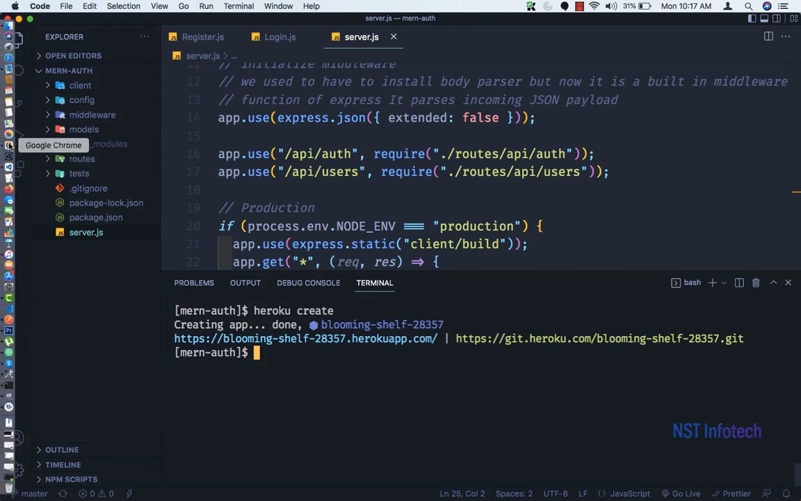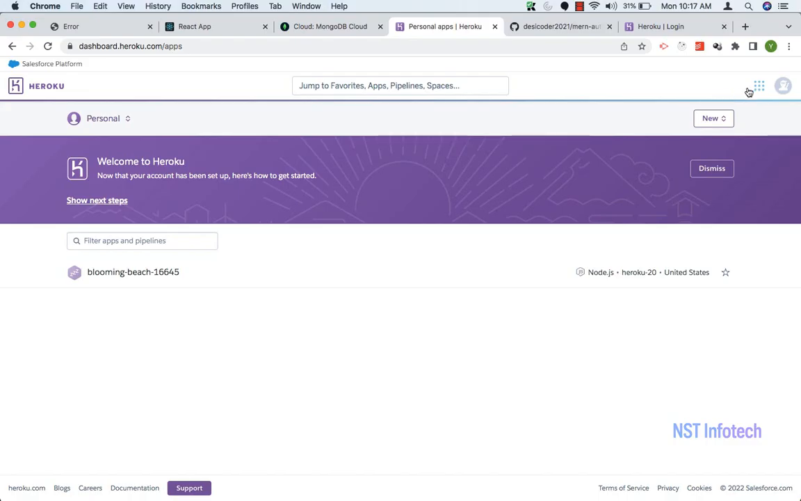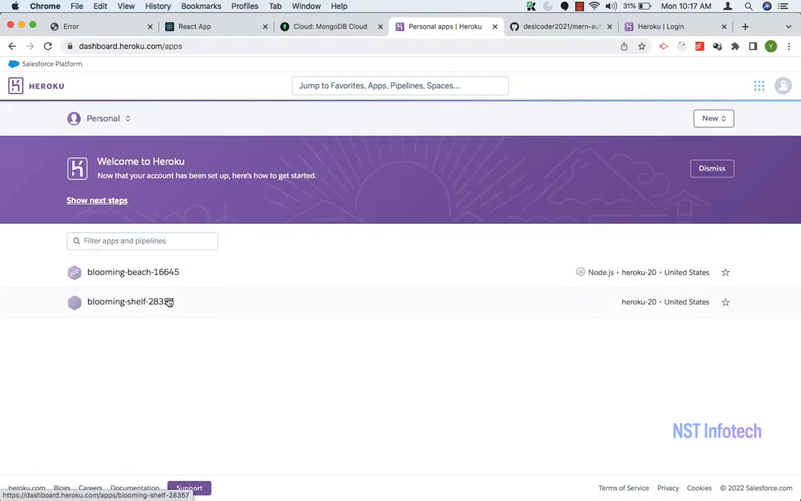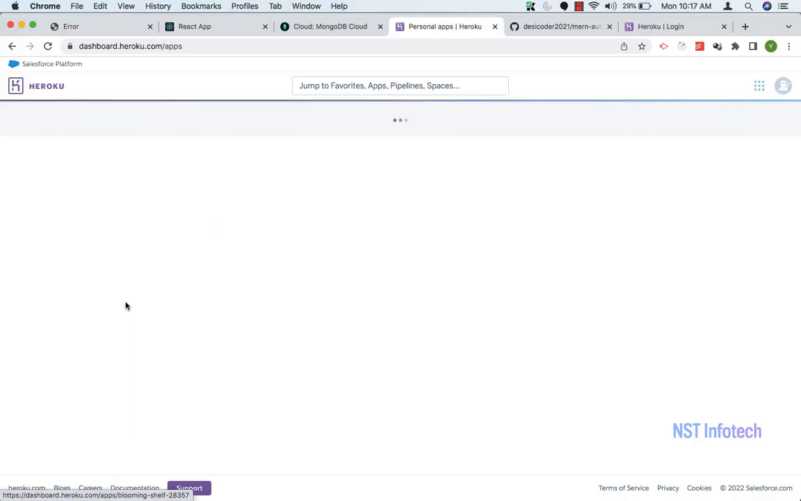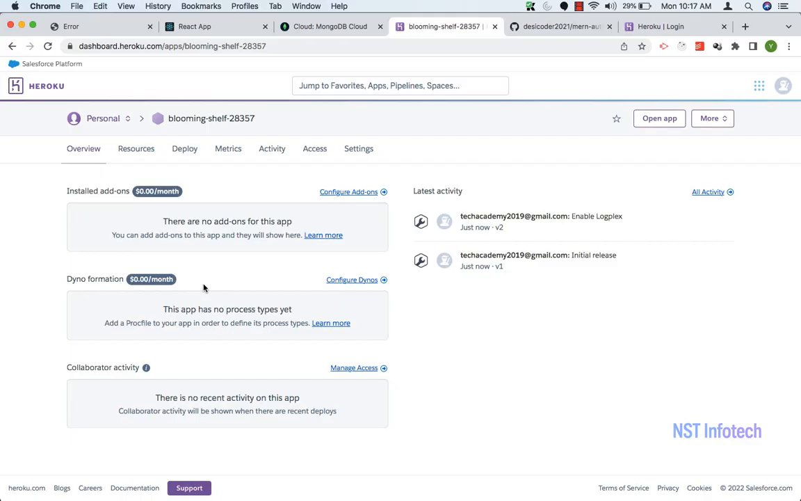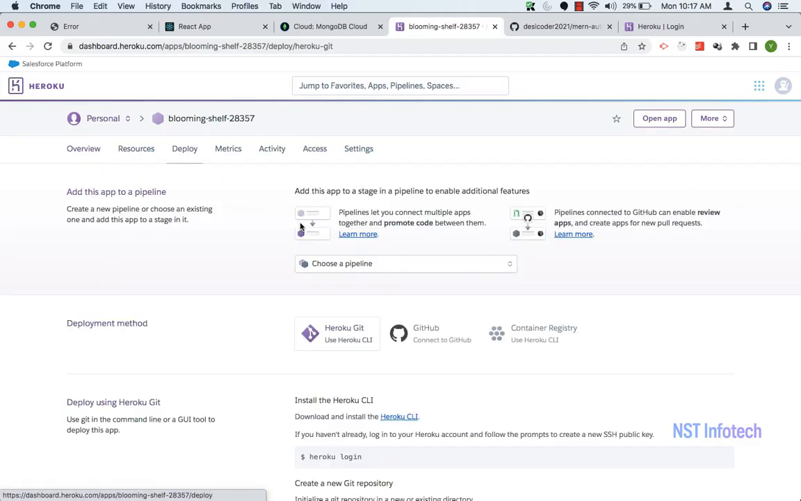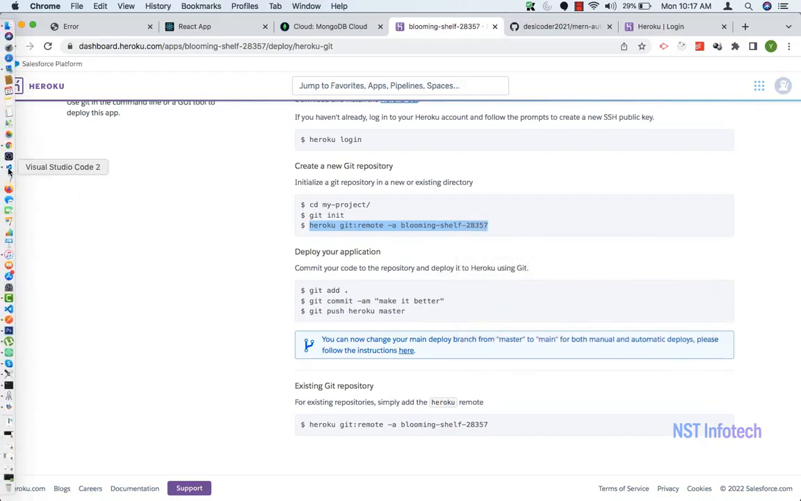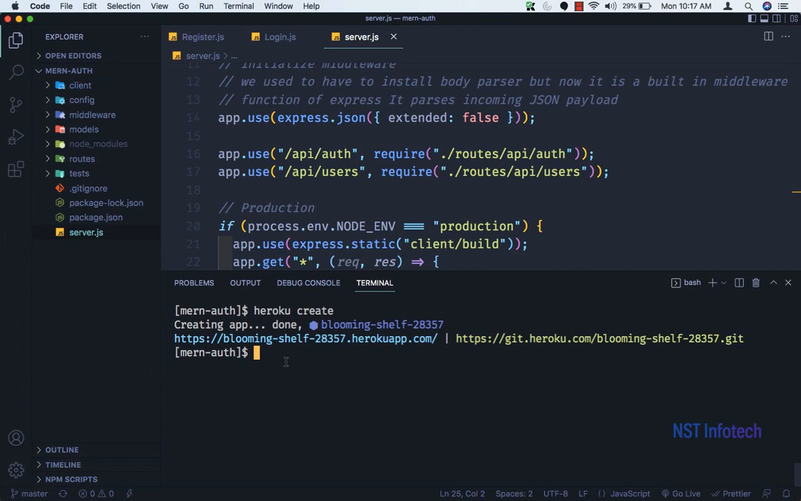Now we need to go to Heroku and click on dashboard. This is the application which is created. Let's go inside this. Now we need to add this as a remote repository. For that we need to click on deploy and scroll down, and this is the command which we need to copy. Let's copy this command and go back to the terminal, paste this command and hit enter.